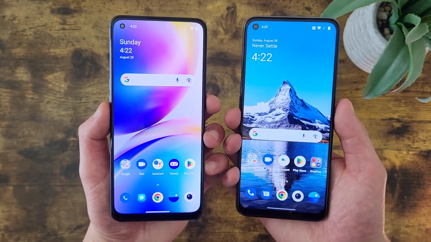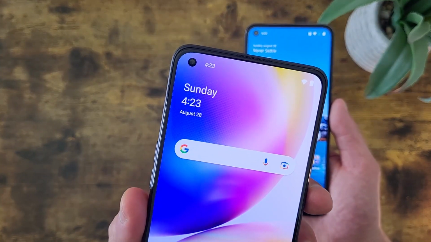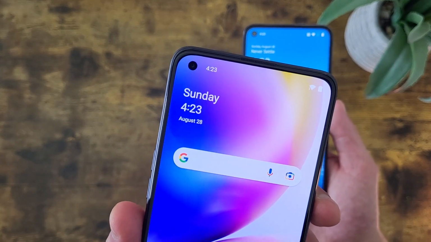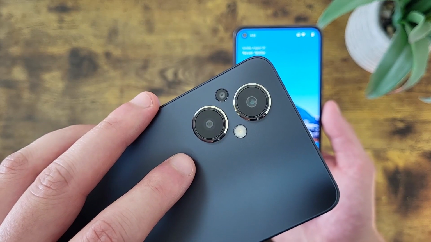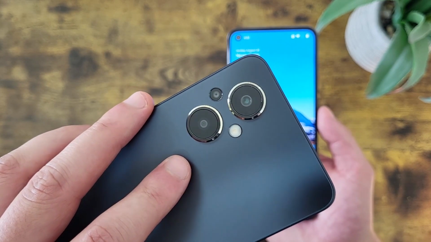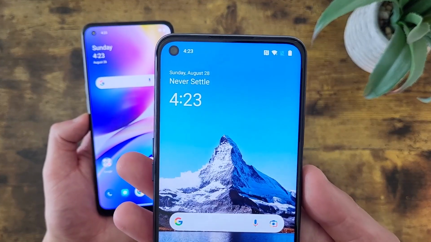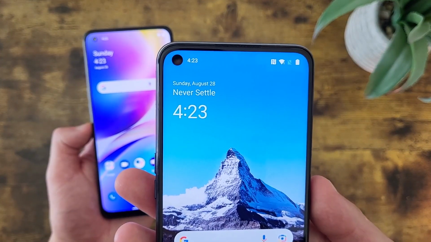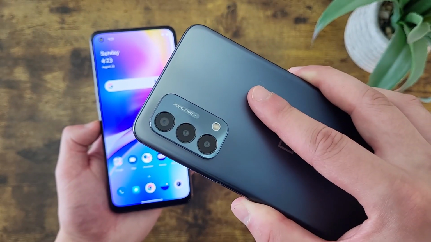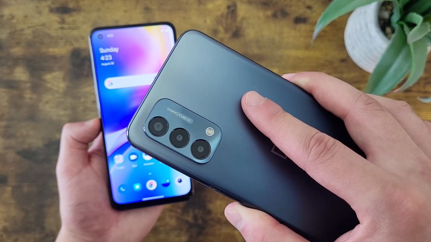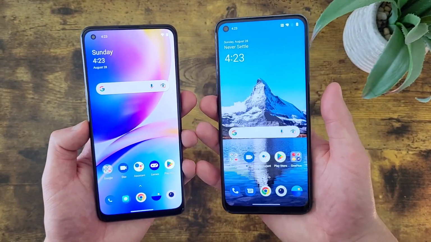Now taking a look at the camera setups here, with the OnePlus Nord N20 5G, we got a nice looking hole punch design for the front facing camera, and this camera is 16 megapixels. Then on the back, we got a triple camera setup with a 64 megapixel main camera, a 2 megapixel macro camera, and a 2 megapixel depth sensing camera. With the OnePlus Nord N200 5G, we got pretty much the same design for the front facing camera, and this camera is 16 megapixels as well. Then on the back, we got a triple camera setup with a 13 megapixel main camera, a 2 megapixel macro camera, and a 2 megapixel depth sensing camera. So in general, the features are pretty much the same on these two phones.